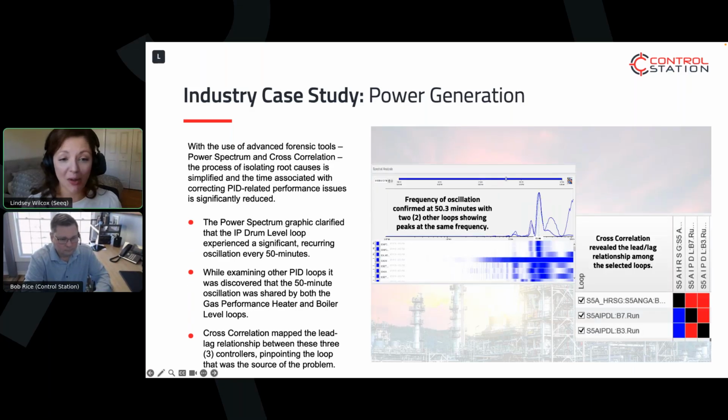Yeah, so we know the loop is oscillating. We see that in the data. So the next thing I want to know, like Bob said, is what's the frequency of that oscillation? What other loops are oscillating with it? And what's the lagging relationship between the loops so that I can really zero in on where I need to start troubleshooting or making tweaks, whether that's tuning or any other corrective actions that I can take.